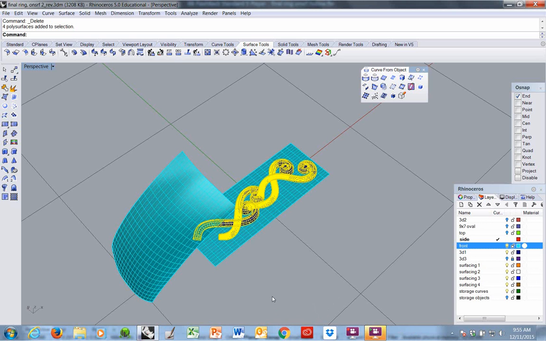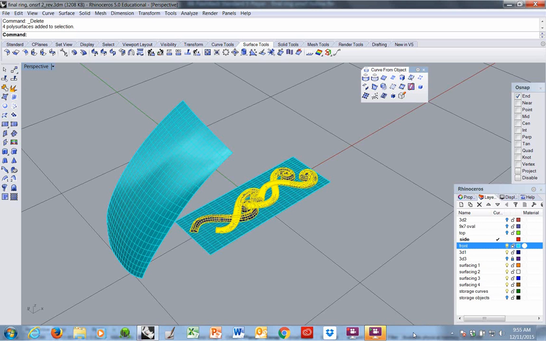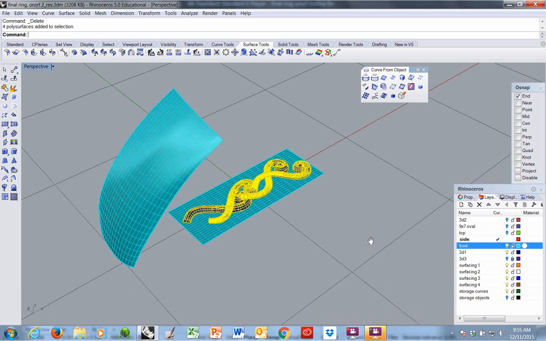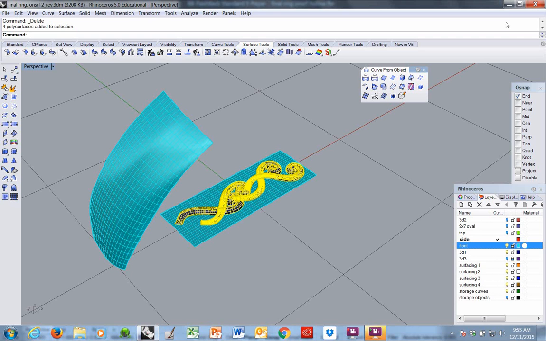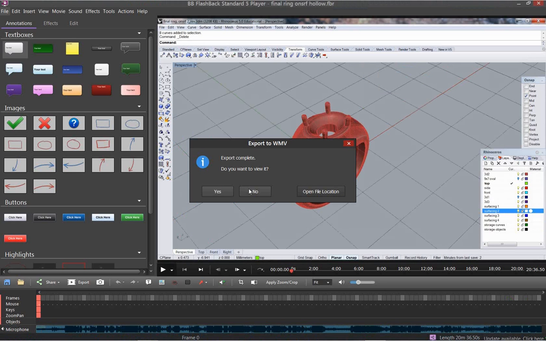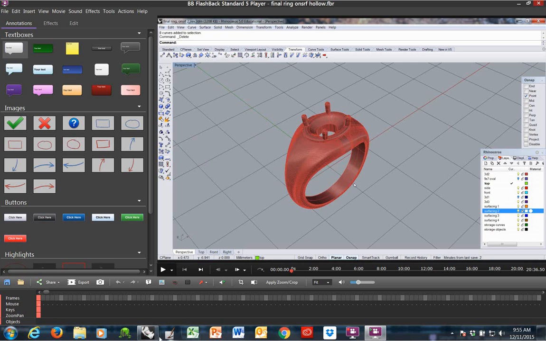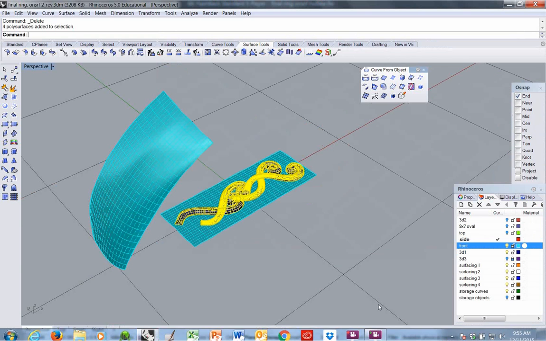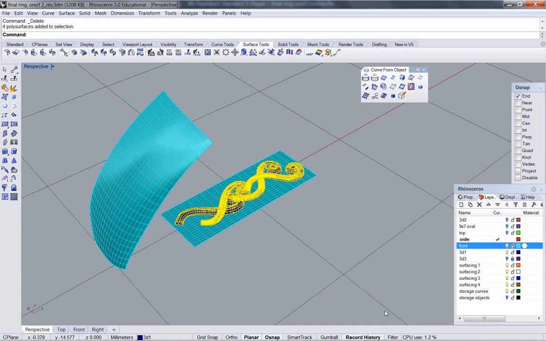Okay, I need access to my status bar, which Rhino doesn't want to allow me. One moment. Minimize this. Bring it back up. There we go. Thank you.